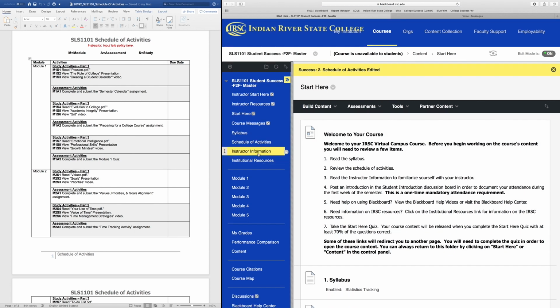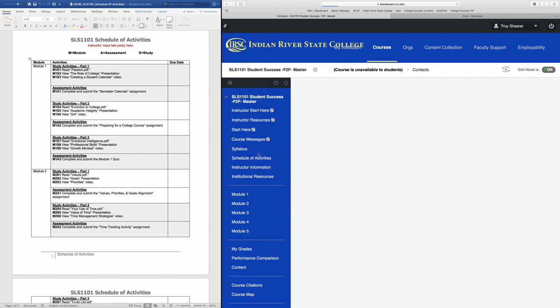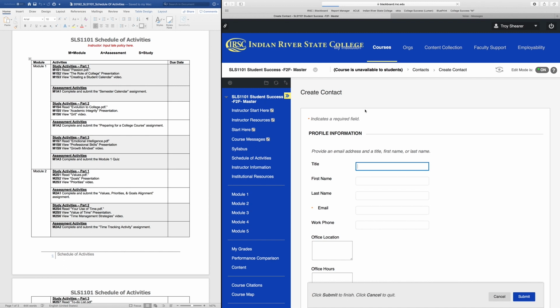The schedule of activities no longer includes instructor information, so you'll need to click instructor information and create a contact for yourself. Include your first name, last name, email, and a best contact number to be reached at if you'd like to include that. That all goes in instructor information.